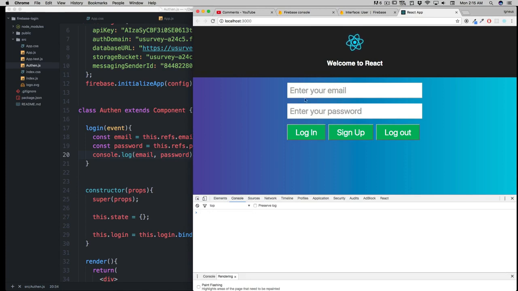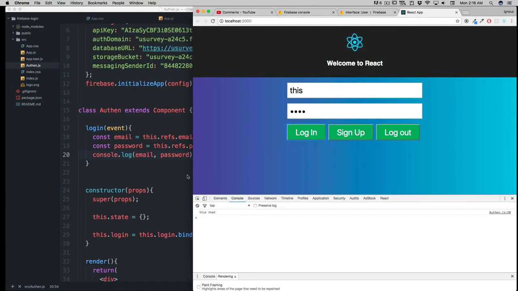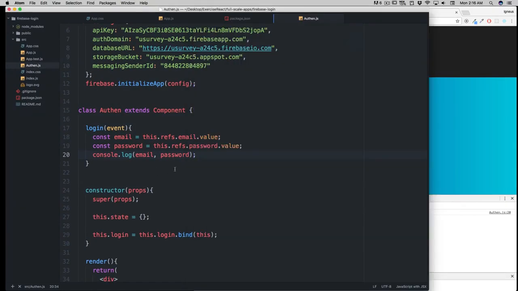By the way, there's a shortcut as well. Again, let's just say this and that. Okay, let's hit the login, and there we go. We can see this and that there. Okay, so this is there. Good. Testing is going good so far. We have got the login in here.